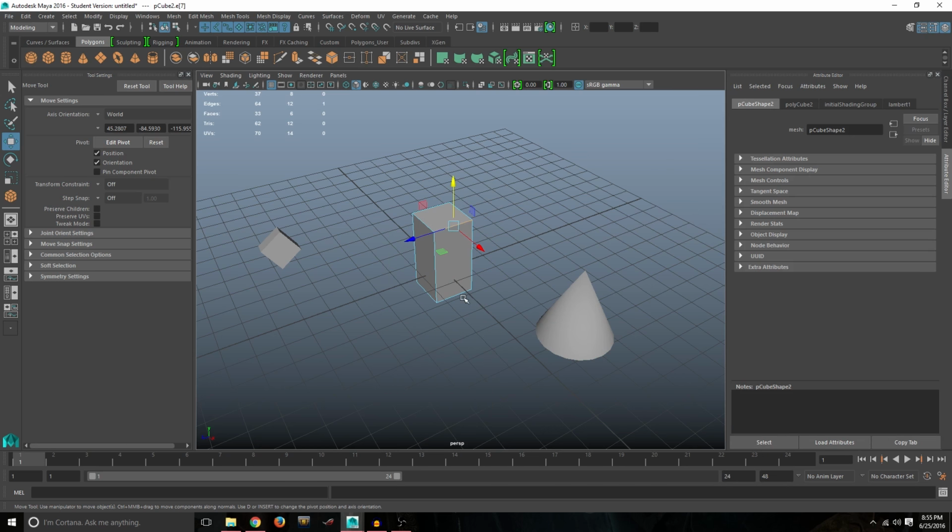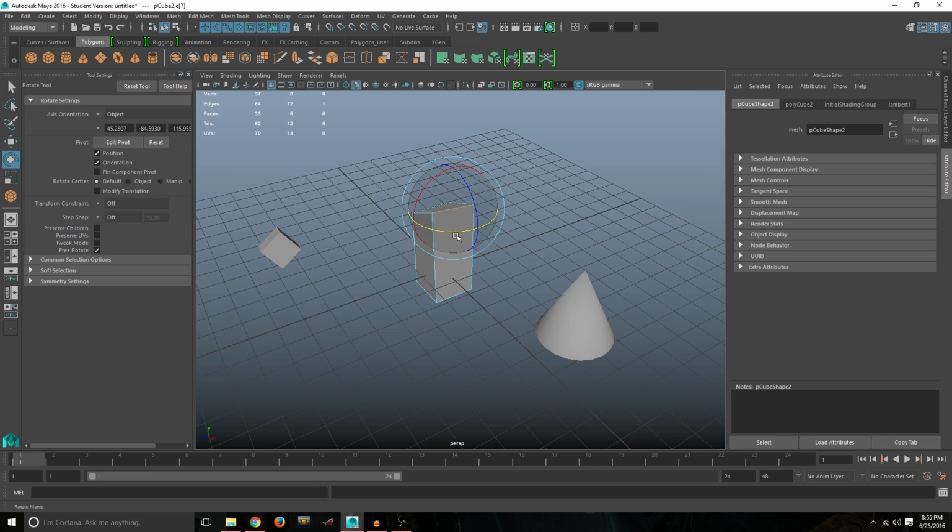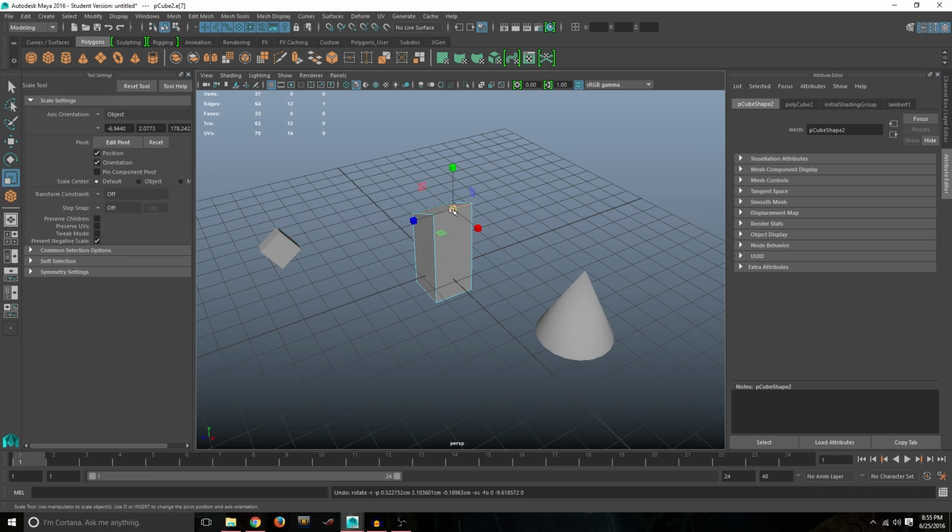So edges are essentially just selecting two vertexes in a way. It allows you to select the edge of an object. So with the edge mode, we can move it, rotate it, and finally scale it. And that is that.